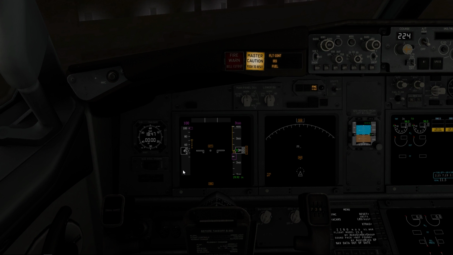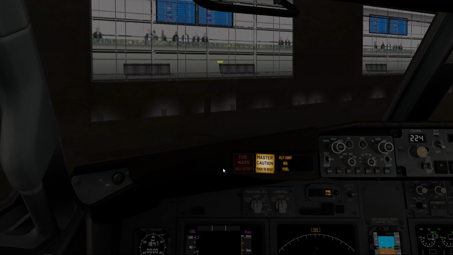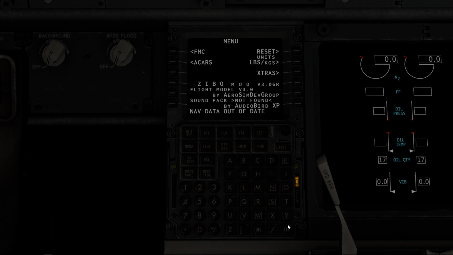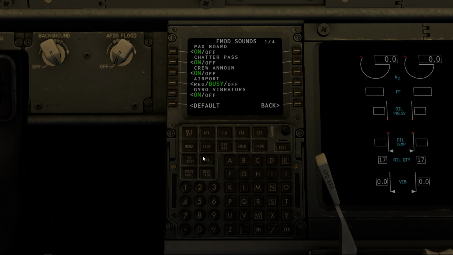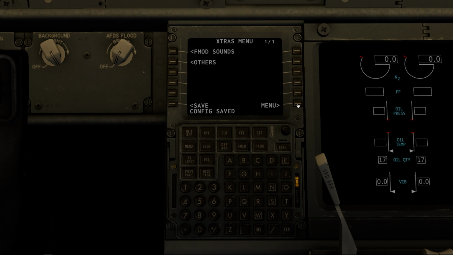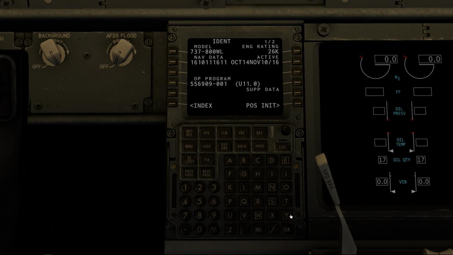So, now that we've got the thing powered up, I've already got the payload and fuel set, so we're just going to go ahead and start programming the FMC. So it says nav data is out of date. I'm going to go ahead and put the background lights on so I can see. First things first, FMOD sounds. Let's see here. Airport is off. And save. Menu, FMC, clear.